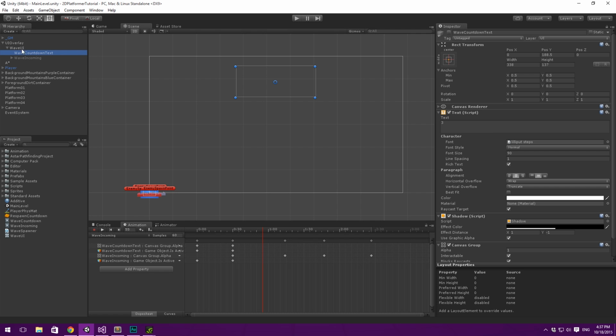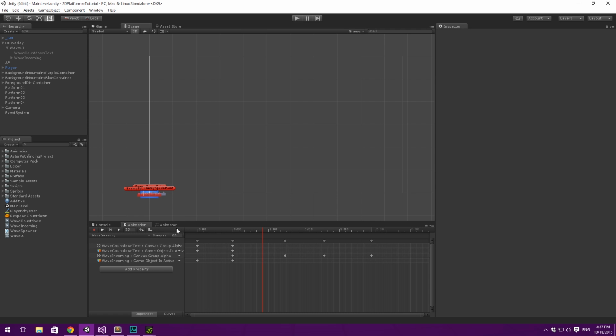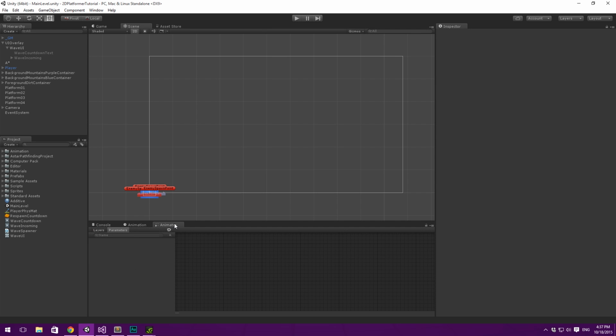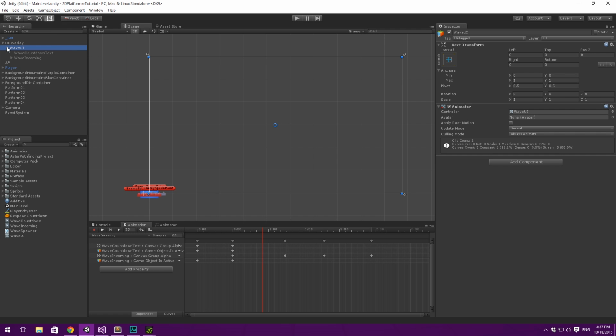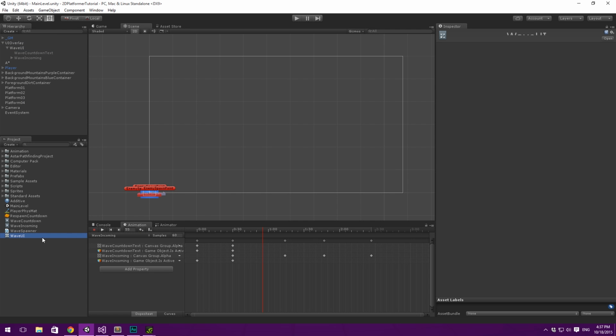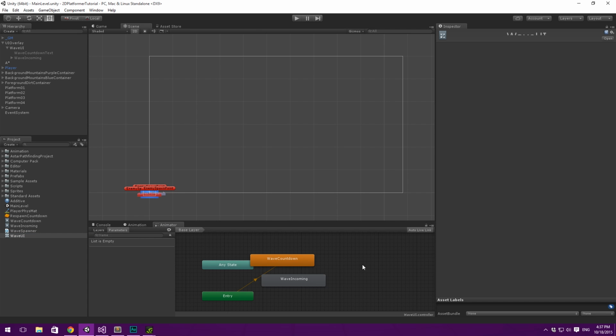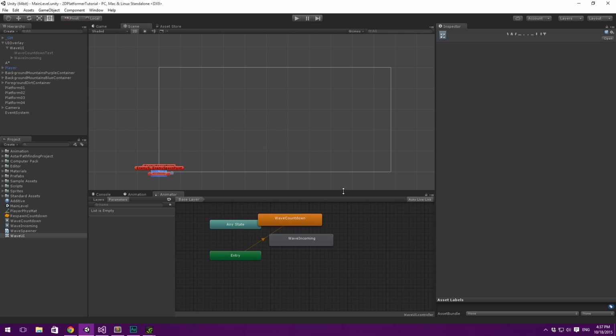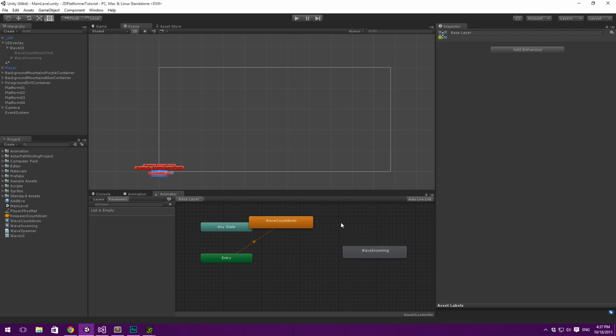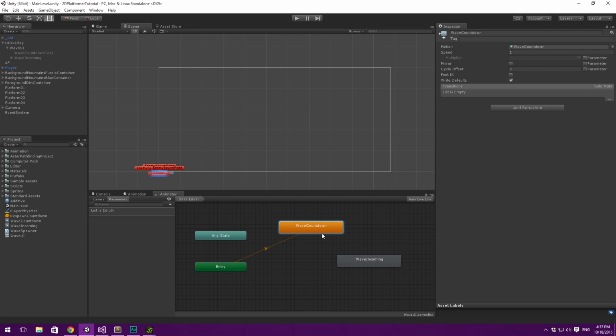So now that we have that in place, we can go ahead and add a relationship between these in the animators that makes sense. So let's just find the Wave UI animation controller here, go under the animator, and we can have a look at this. So basically the default animation is going to be the wave countdown, because right when we start out the game, we're going to have some kind of countdown. And so that's fine. This is going to be the default state.